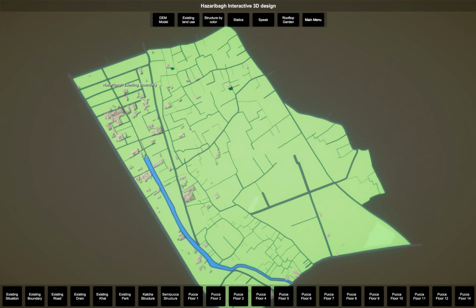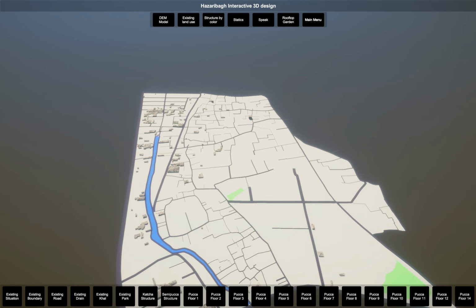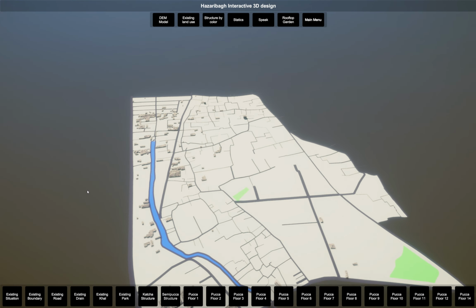This is the Kacha structure you are looking at. You will find 227 Kacha structures in this area.